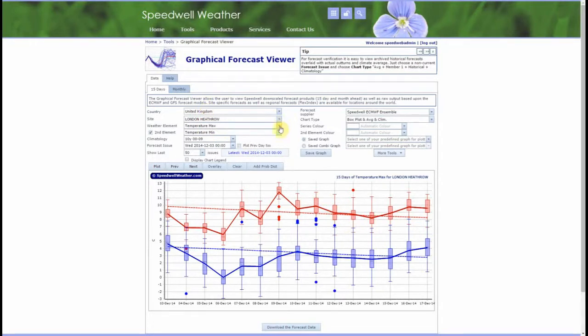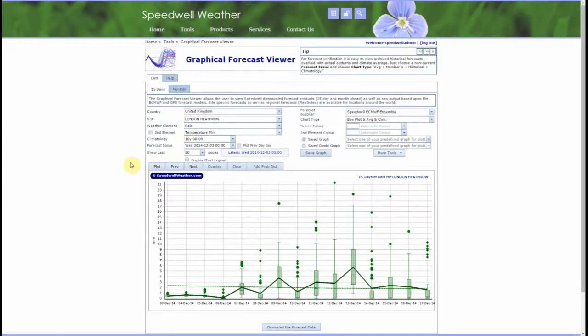If you want to, for instance, change the weather element, deselect the second element. If I wanted to look at rain, for instance, select rain, click the plot button, and you'll be able to see the rain forecast view from here as well. I should mention here, of course, that you have to be a Forecast SuperPack subscriber to have access to this information. Once you are, you can also change the type of forecast supply here if you want to change from, say, an ECMWF model to a GFS one.